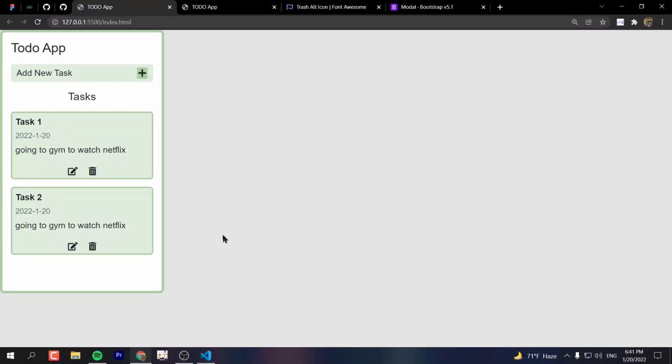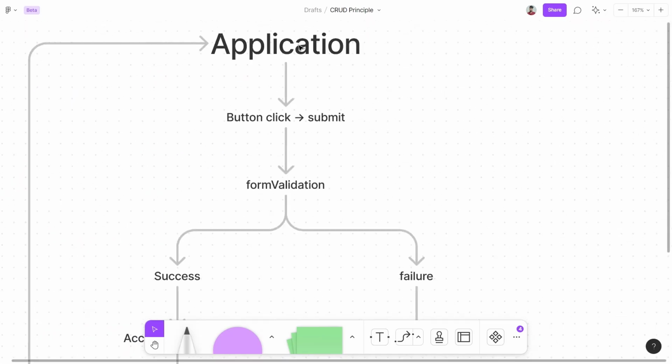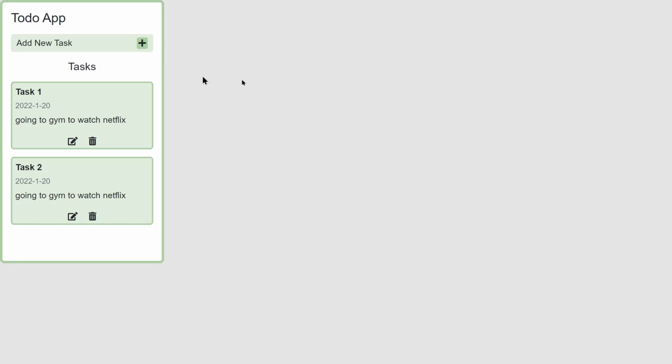We're done with the HTML and the CSS part. Now time to start the JavaScript part. Let's get started. Alright guys, do you remember this chart here? Okay, look at this. We have our entire application complete, which is actually this one.